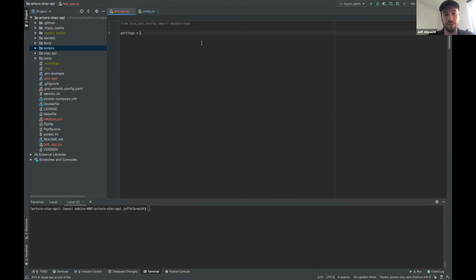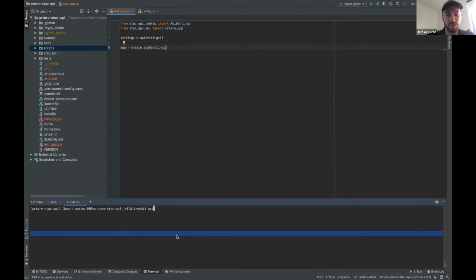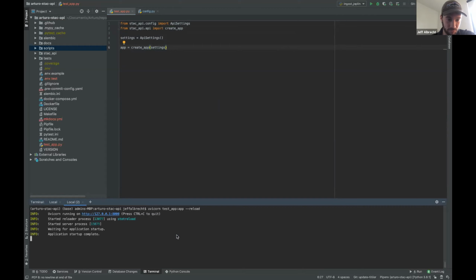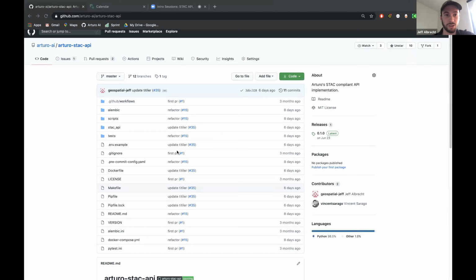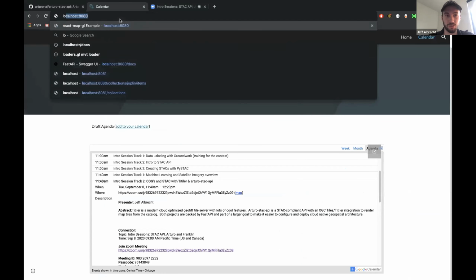So the first thing we do is create the settings object, and then we can import the function that is basically a factory, which creates an application. We create the app, we pass our settings in, and now we can serve this with really whatever your favorite server is. Personally, I use Uvicorn for local development. So we can run test app. Now we have a server running. I'm going to be switching between the IDE and the browser, so just bear with me. Let's go here.